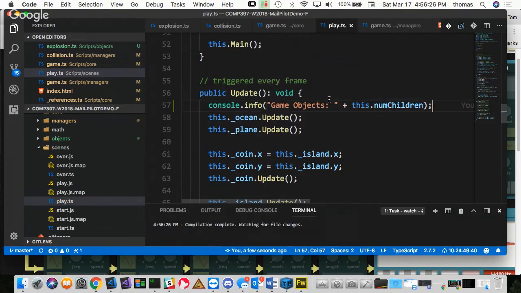So however number of children I have, now you can keep track, every container keeps track of how many children it has. It's an array of display objects. That's what it is. So my scene is an array of display objects. It has a scene graph, right? So I know how many children I have. So I can say, well, how many children do I have right now? And I want to know that every frame as a test.